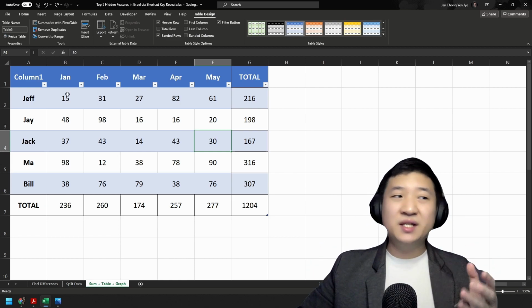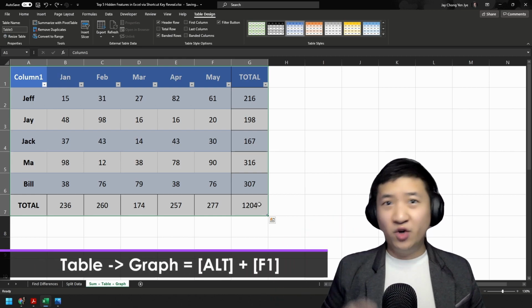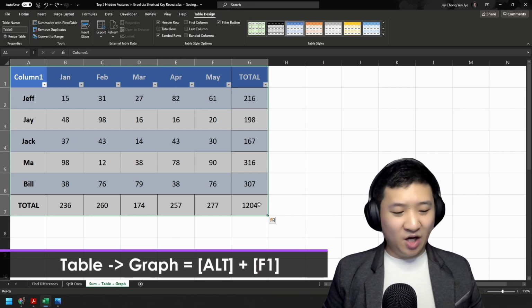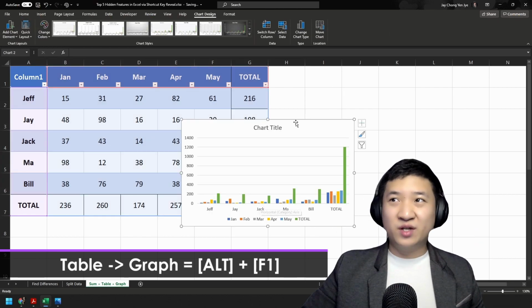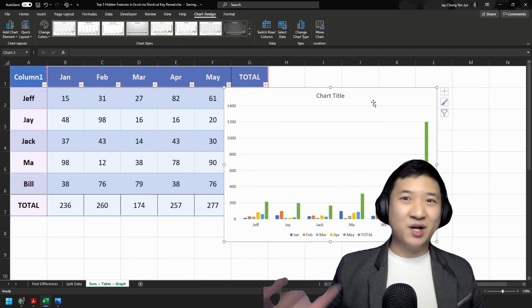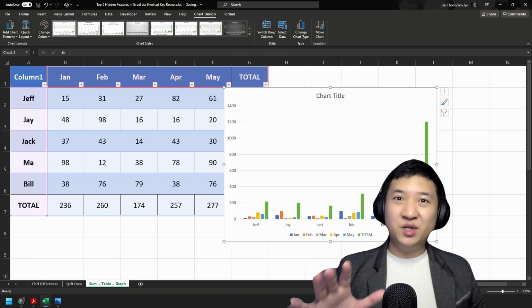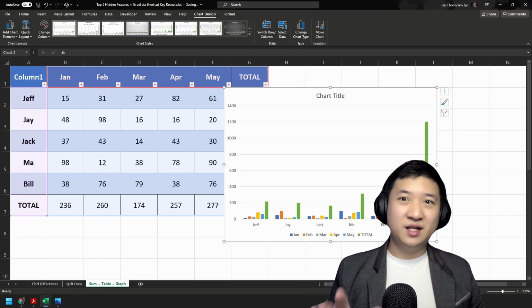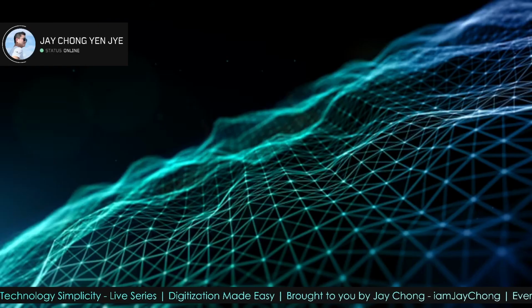And the next thing is I want to show you how you can create a graph immediately. All you need to do is just press Alt F1 and a chart will be created immediately, just like that. So that is 5 features using 5 shortcut keys that you can use to improve your productivity, especially in Excel.